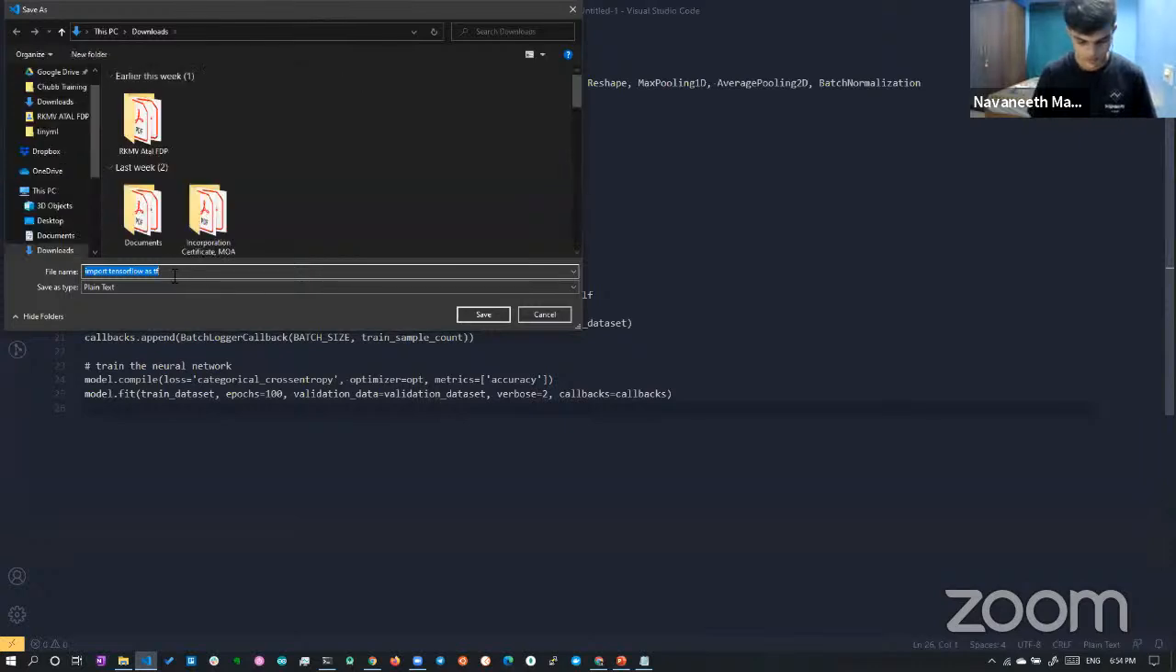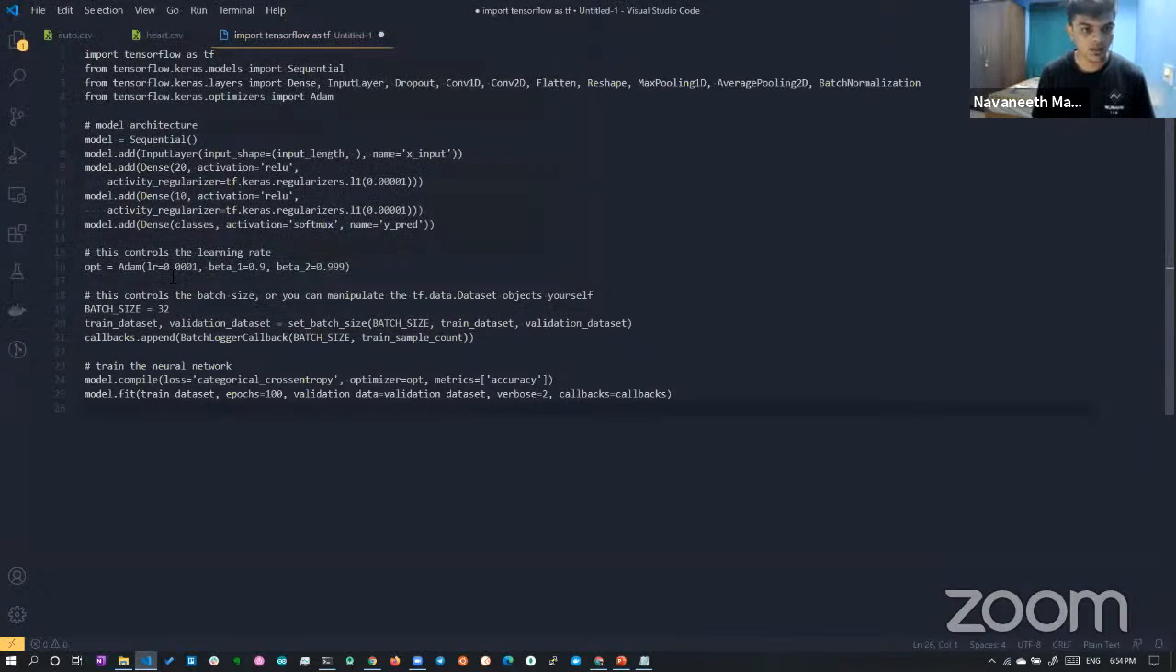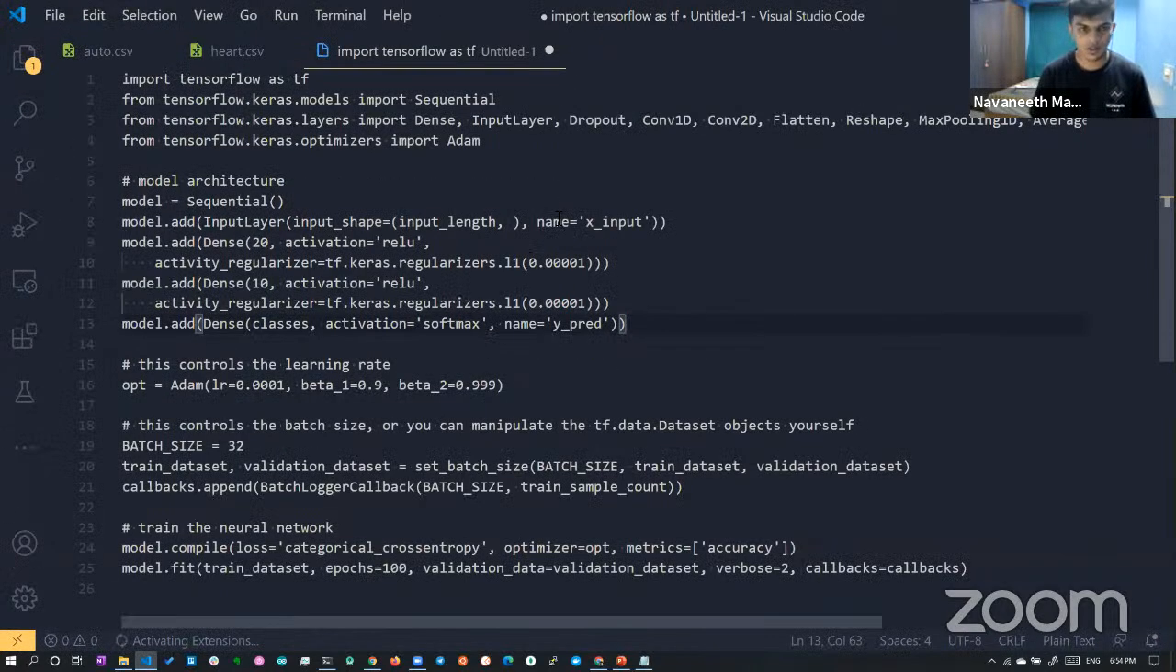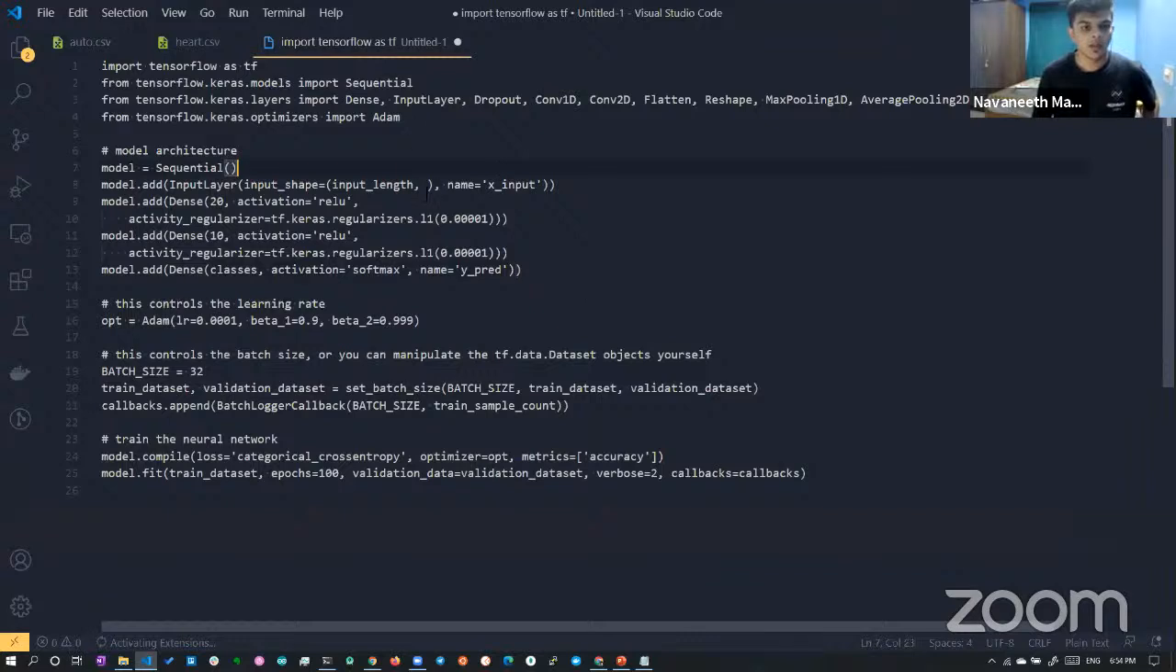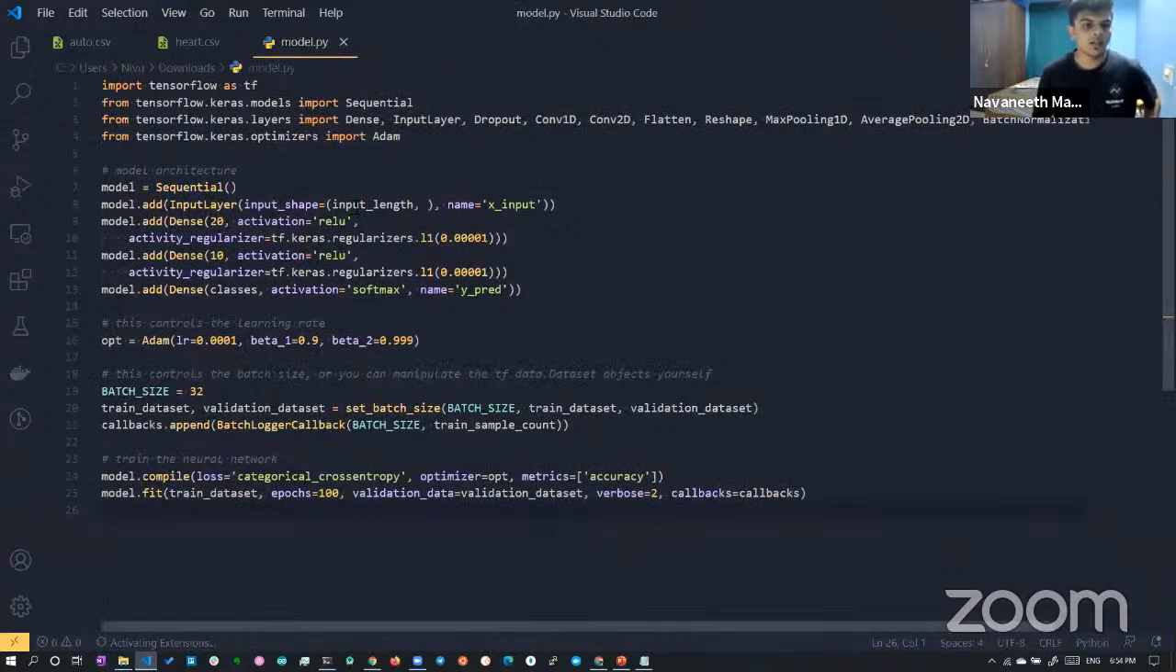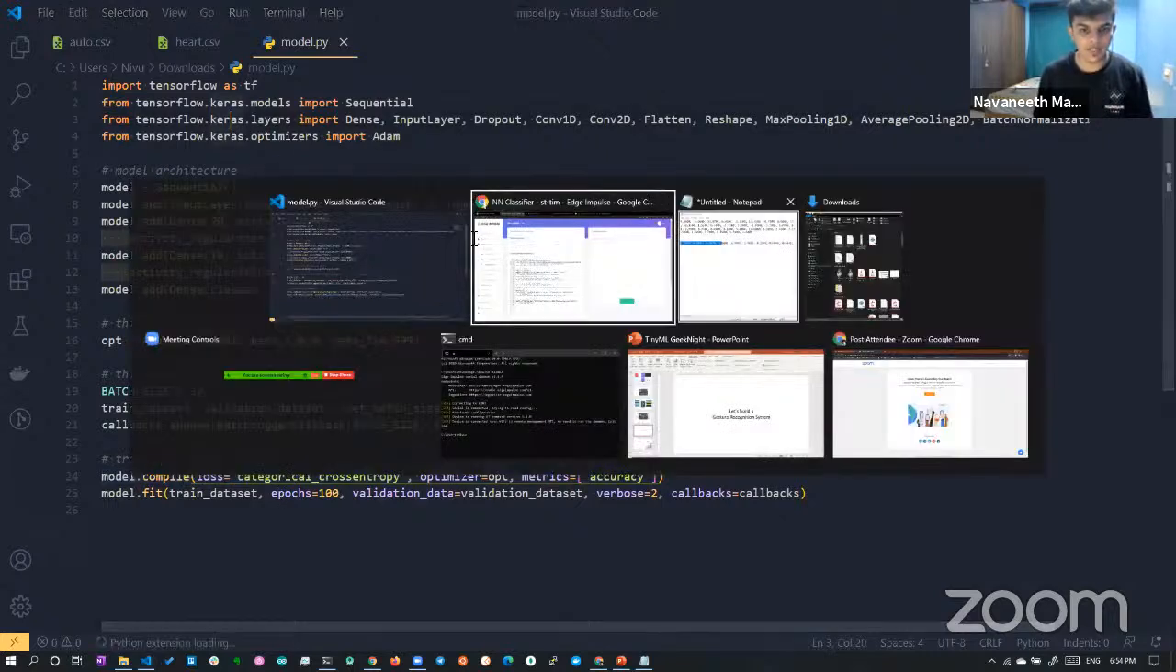Okay, model.py. Now you can build a model. You can add some layers, horizontal, vertical layers. You can use whatever architecture you want, use the Adam optimizer, set the batch size, compile, and train the model. So this model gets trained on the data we have collected.